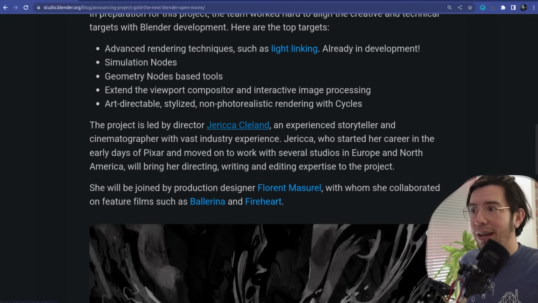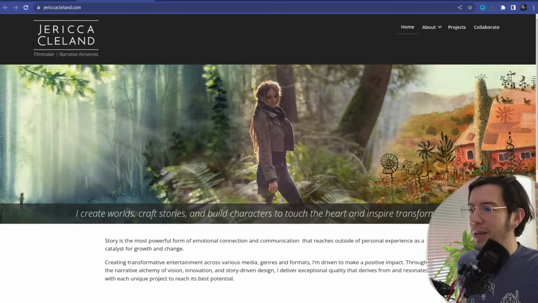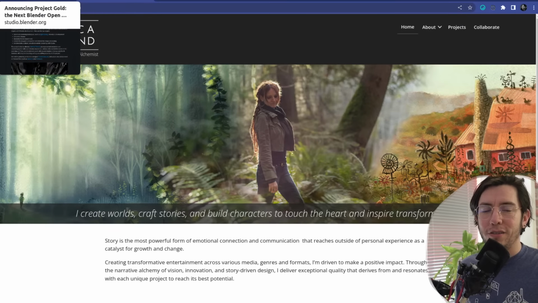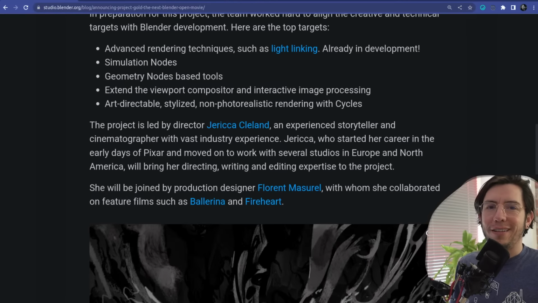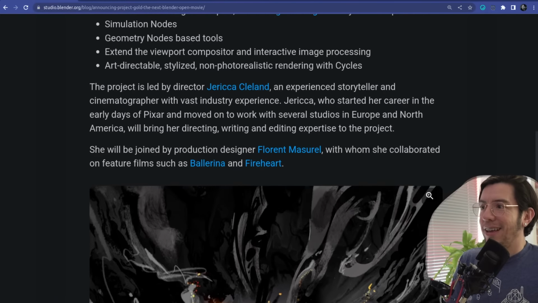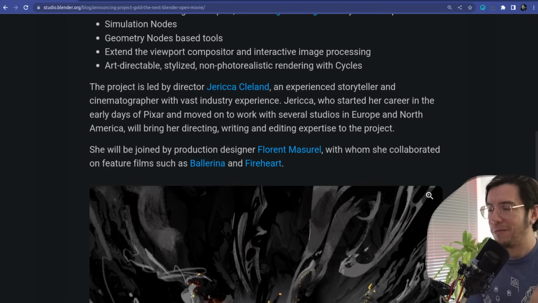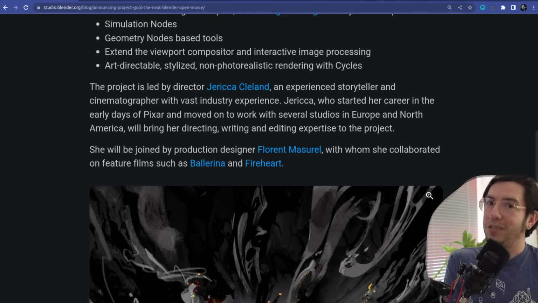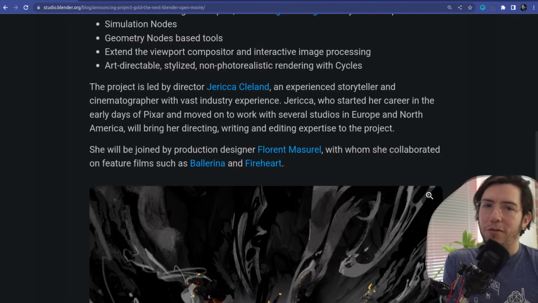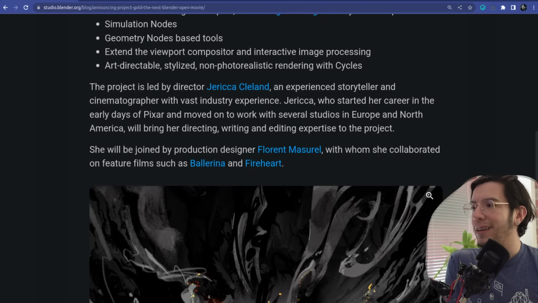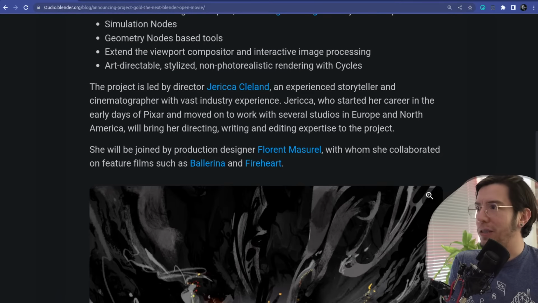The project is led by the director Jerica Cleland. Jerica is a director, has been involved in the industry for a while, and she's been here many times at the studio to pitch the idea, to get the team excited about it, and to work closer with the team. And it's the first time the Blender Studio finds a female director, so that's also very nice news for the studio overall. And she will be joined by production designer Flora Masurel.